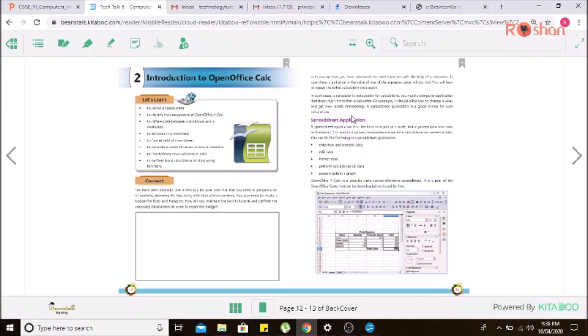So, OpenOffice Calc. First of all, what is OpenOffice? OpenOffice is like Microsoft Office. You know Excel, you know MS Word. These are products of Microsoft. But we want a product for which we don't need to pay money. That is called OpenOffice. So OpenOffice is open source software. Open source software means it is free to use, there is no need to pay money.